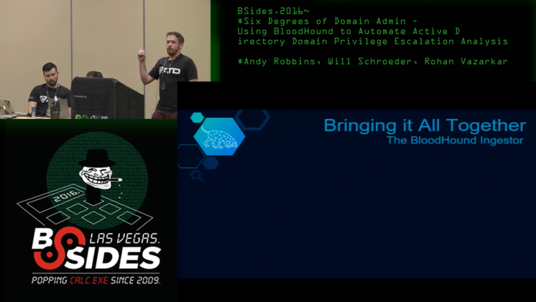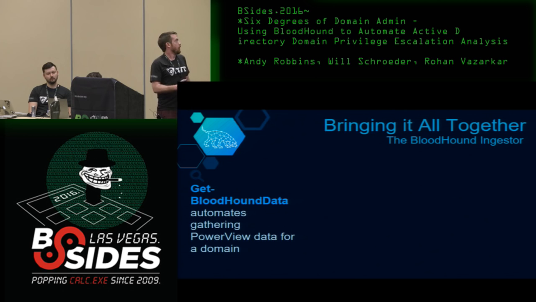So PowerView has existed for a couple years. Again, we've been doing a lot of these approaches manually. BloodHound is going to include a slightly customized version of PowerView that has a couple extra functions in it. It's what we call the BloodHound ingester. So there are three functions that are built into the BloodHound version.